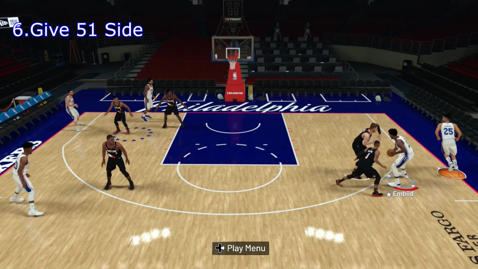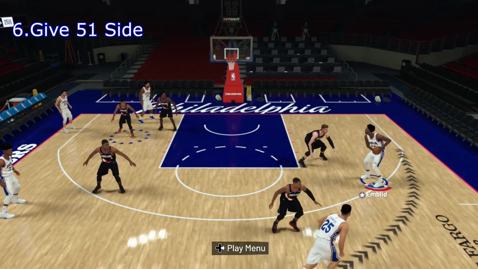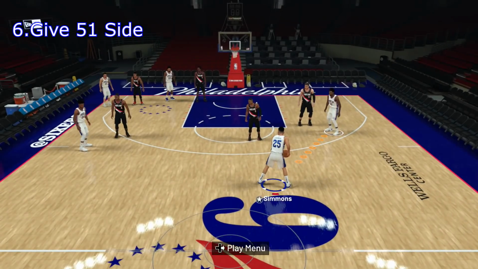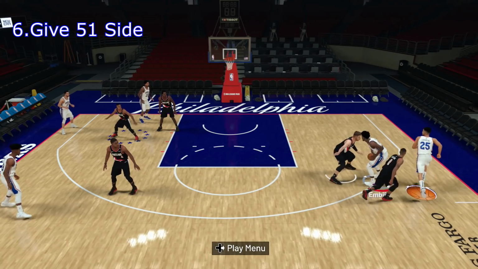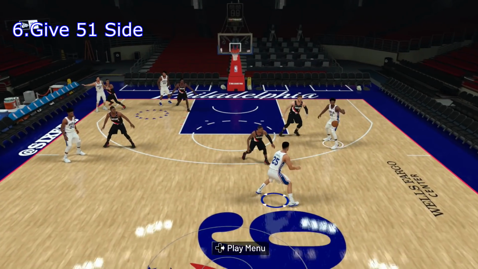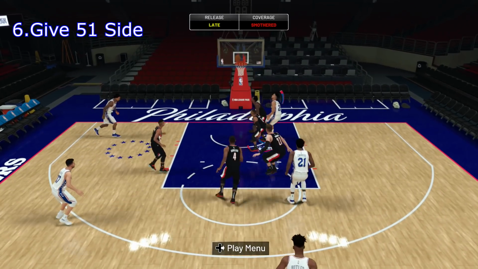So this play is pretty similar to the last play, and Simmons is gonna start with the ball at the top, and then he's gonna pass it to Embiid, but this time Embiid is gonna be almost at the 3-point line. And the play is designed for Ben Simmons to just go into the corner, but once Simmons kind of lines up with Embiid, you can hold Y or triangle and have Simmons cut to the rim, and he'll be wide open for a dunk.